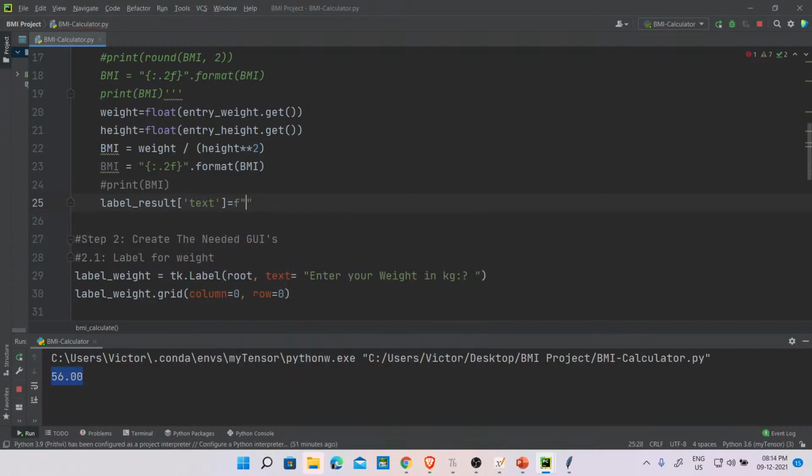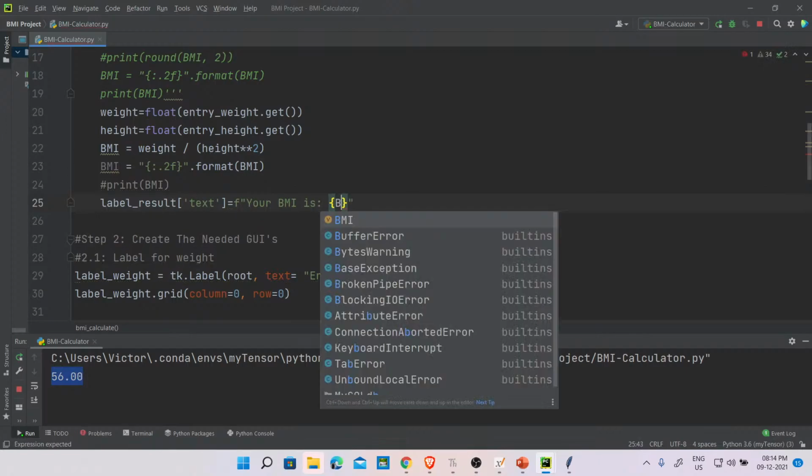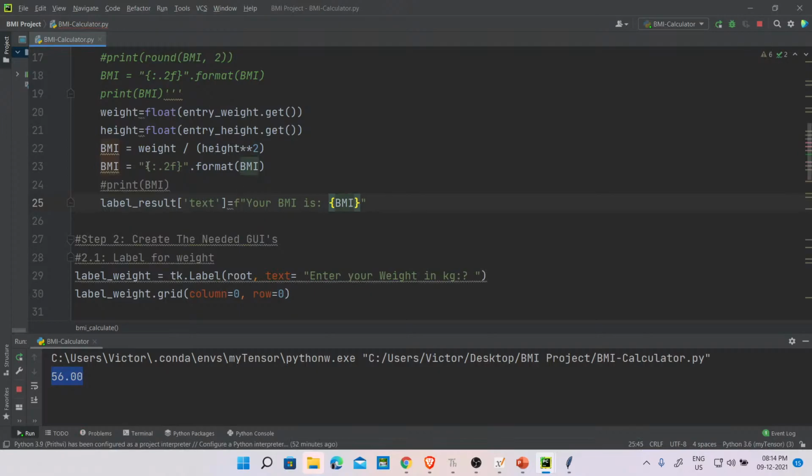The F string is like this. In double quotes it says your BMI is, and something here I'm going to print. I will say BMI, fine. Now if you look here, we used this format, and now we are using this F string. So this F string will allow you to print irrespective of the type. For example, whether it is a string you can print, whether it is a float you can print, whether it is an integer you can print. Now this is fine. I will just run this now and let's see whether this works.